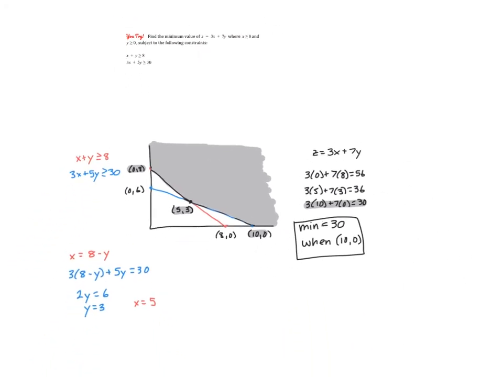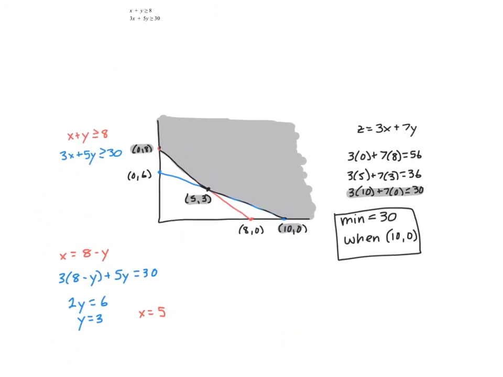So you can see the way that this one is unbounded, we have no maximum, but we do have a minimum, which will be 30, and that occurs when x is 10 and y is 0.